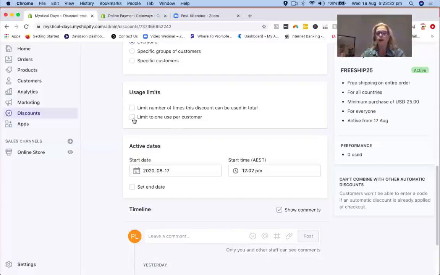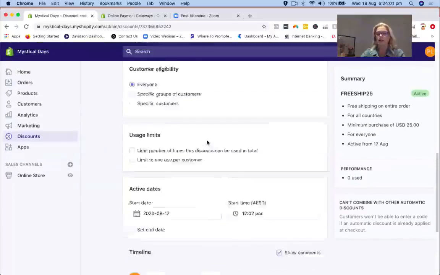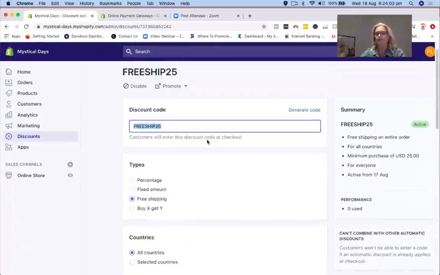Or I can say limit to 1 use per customer. So Patricia goes in, buys $25 worth of bike gear, and uses the free shipping. That's done. If she goes back in and tries to use it again, it'll say, sorry, you've used your discount code, you can't use it a second time. So you can make a decision if you want to tick either of those or not at all. I've left this open slather for everyone to come and get that discount, which is free shipping.